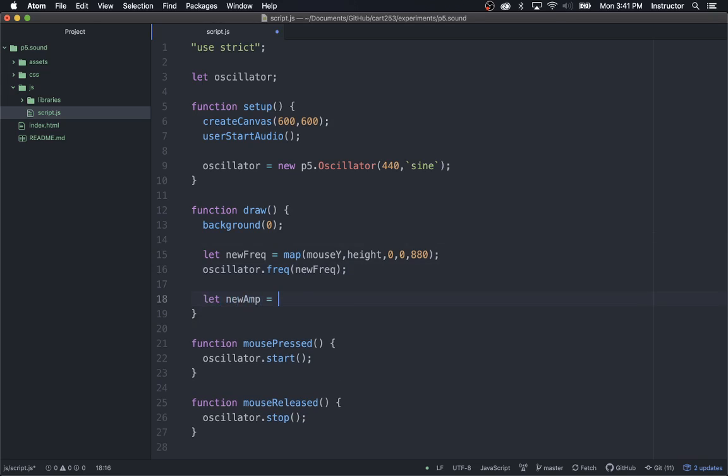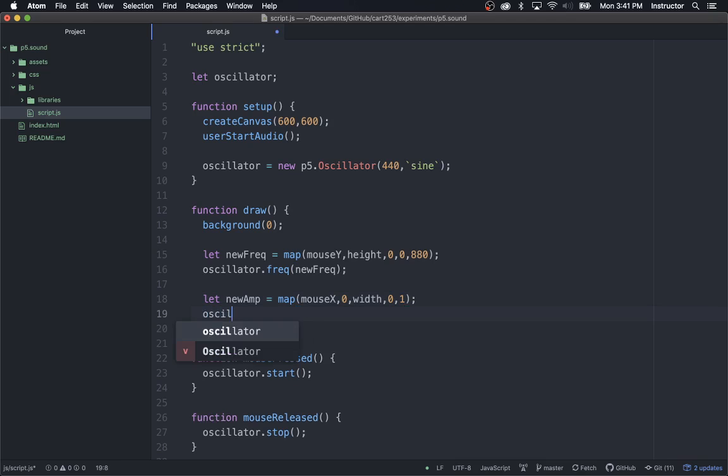My new amplitude is going to be a map, because I'm converting from the mouse's X position. We know the mouse's X position is between 0 and the width of the canvas. And I'll just map that straightforwardly to volume. So the closer it is to the left, to 0, we'll modulate to 0 amplitude. And the closer it is to the right, the width of the canvas, we'll map that to a full amplitude of 1. And then it remains to remember to set the amplitude by saying oscillator.amp. Amp is the method to set the new amplitude, just like that. And then we head back.